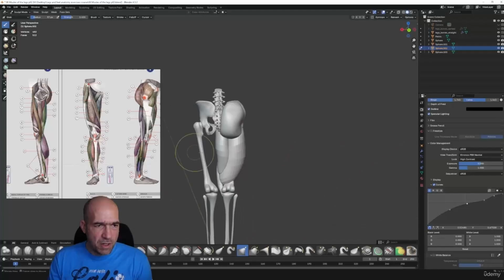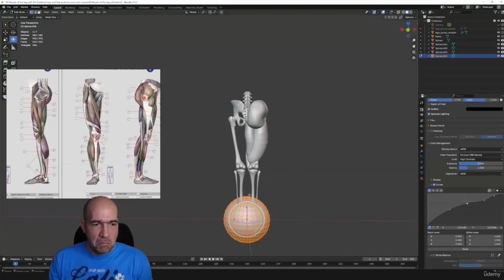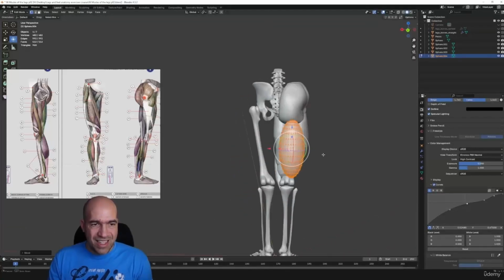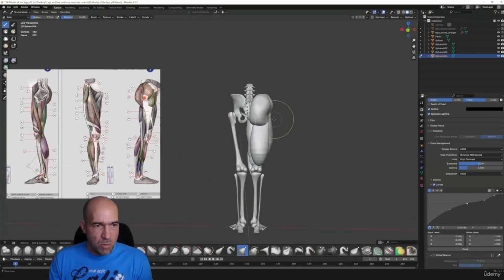So the quads and the inner thighs are there. Let's go and add our hamstring muscles, and this will be a little bit tricky because the hamstrings are a couple of muscles. It's not only one, but I will add it as one mesh and we will see what will happen.